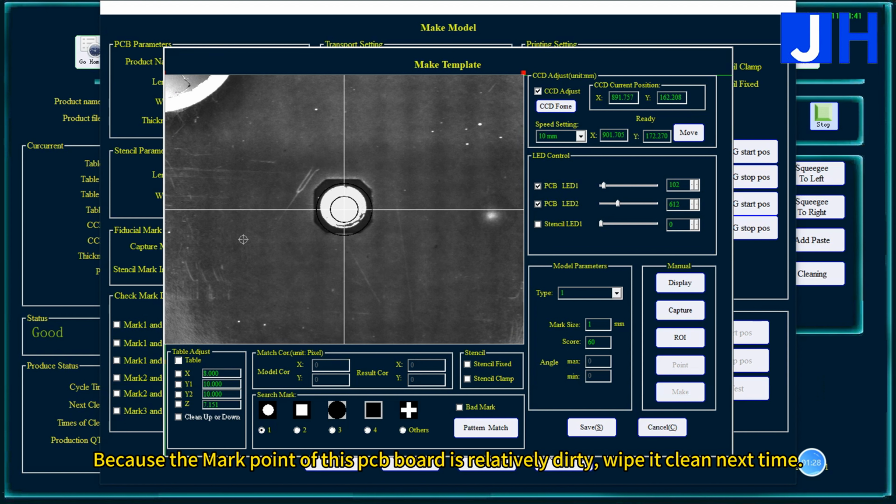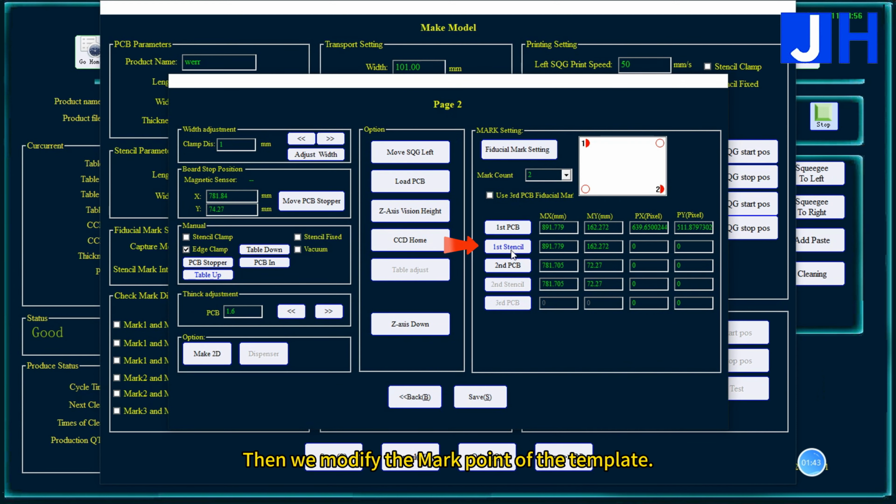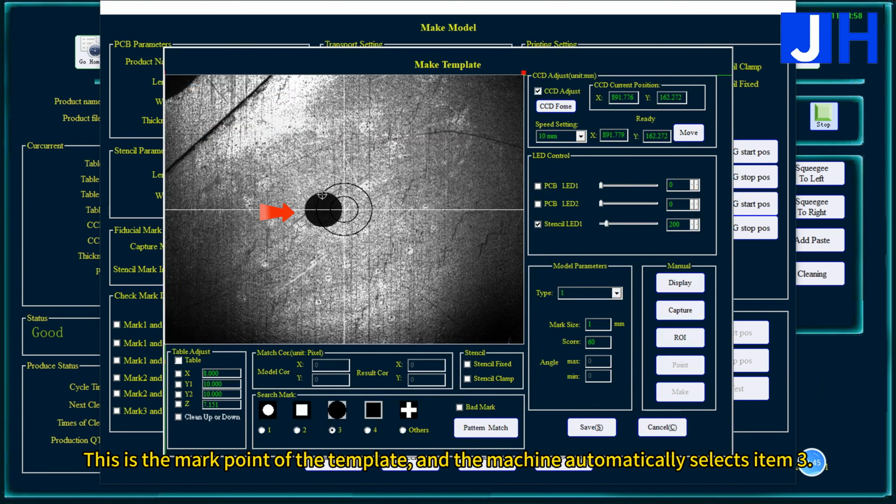Because the mark point of this PCB board is relatively dirty, wipe it clean next time. We click Automatically Generate Marks. After the machine automatically recognizes it, we click Save. Then we modify the mark points of the template. This is the marking point of the template, and the machine automatically selects item 3.